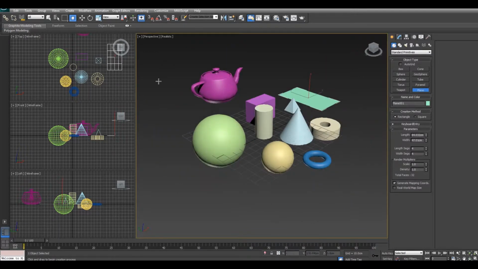These are the standard primitives in 3ds Max, and they are very simple to create. All you have to do is literally select one, left click, drag it out, then drag it up.